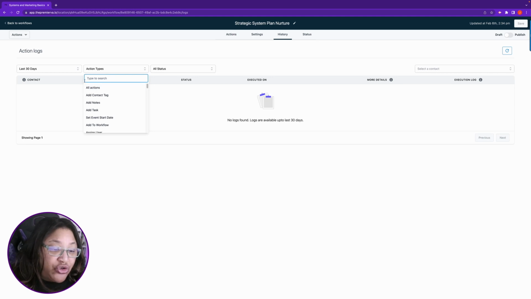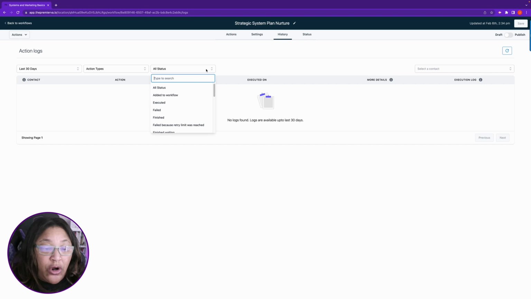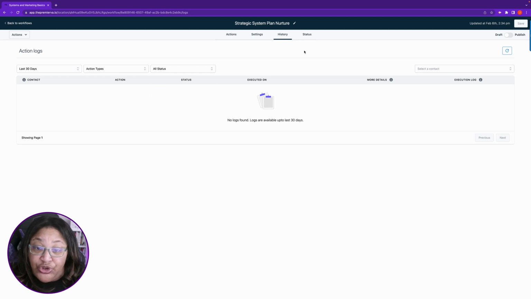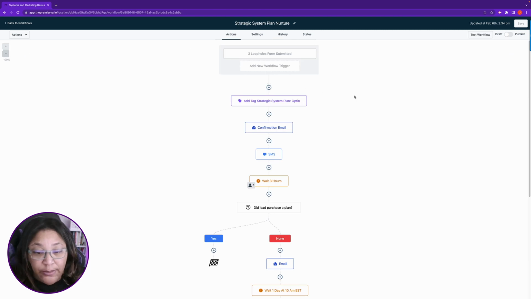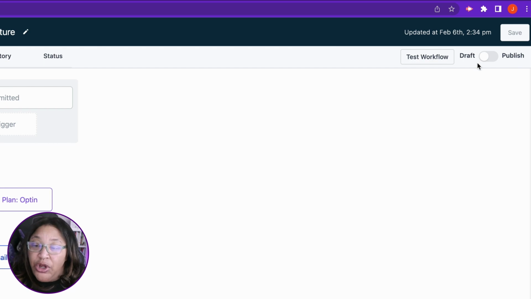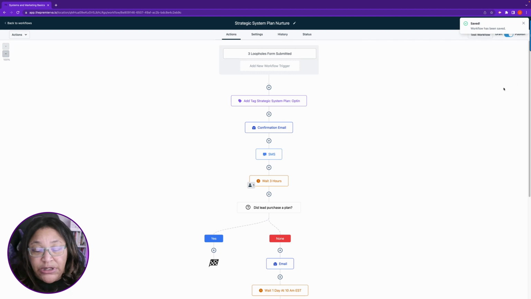And then you can filter on the action types, and you can filter on the statuses. So if you want to look at, well, we had a lot of failed, why did they fail? You can filter on the failed statuses so that you can troubleshoot that and understand what's going on. And then once you're satisfied with your workflow, it's working properly, now you can publish it. So when you click on publish, you want to just click on save, and now it's published.